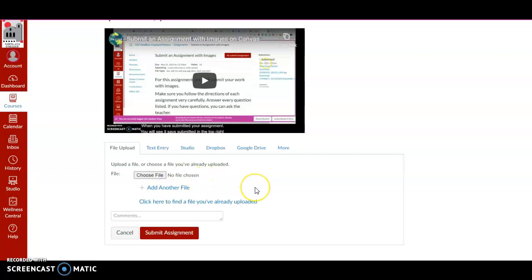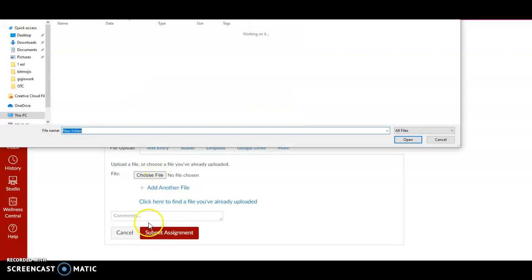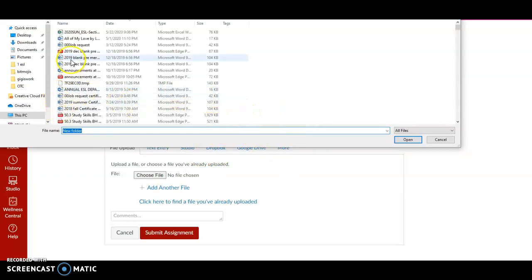So when you click Choose File, your computer will, okay, there we go. Your computer will sometimes freeze like my computer did and is right now, but then you'll see all different kinds of files that will pop up.